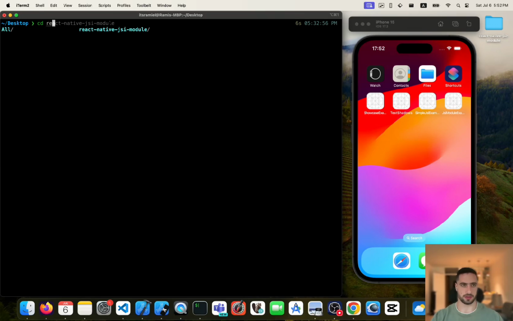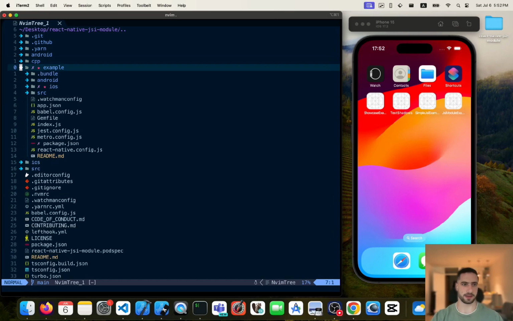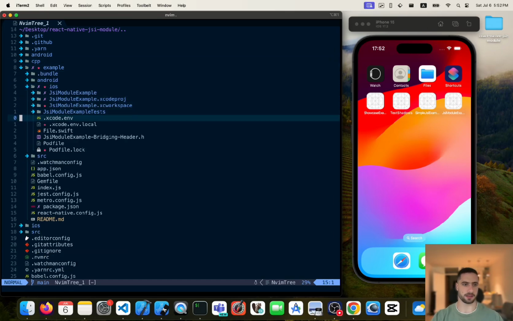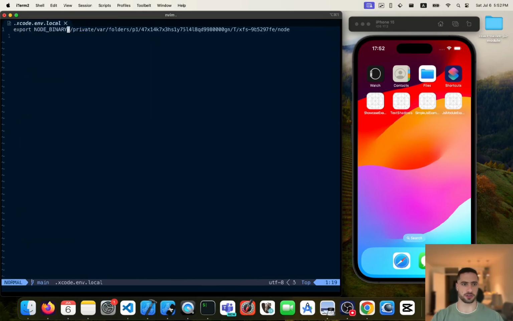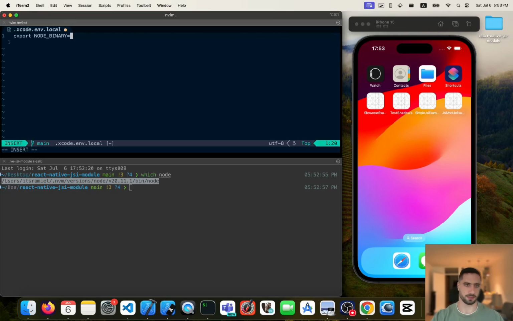So the thing is, if this also happens to you, go into the example directory, iOS, there's this file called .xcode.env.local. It just needs the path to node, Node.js. So just do which node, that's how you get the path. If you're on macOS, on Windows I'm not really sure, you can just look it up, and just add that here. Now let's run again.